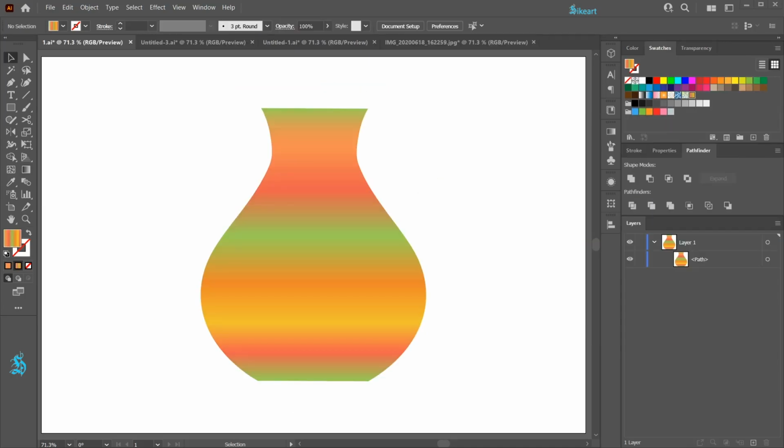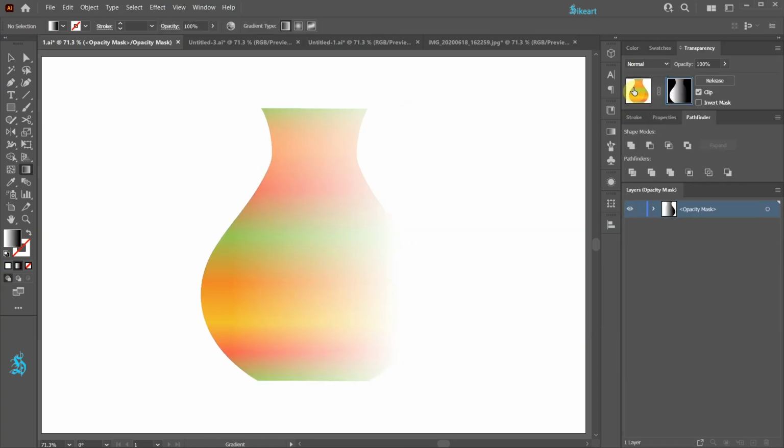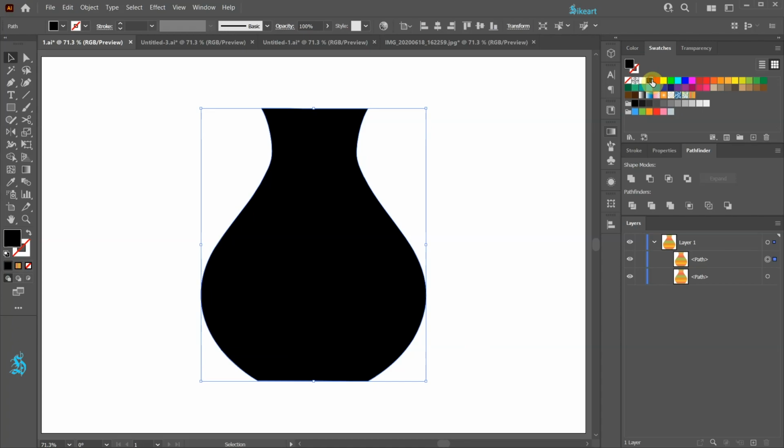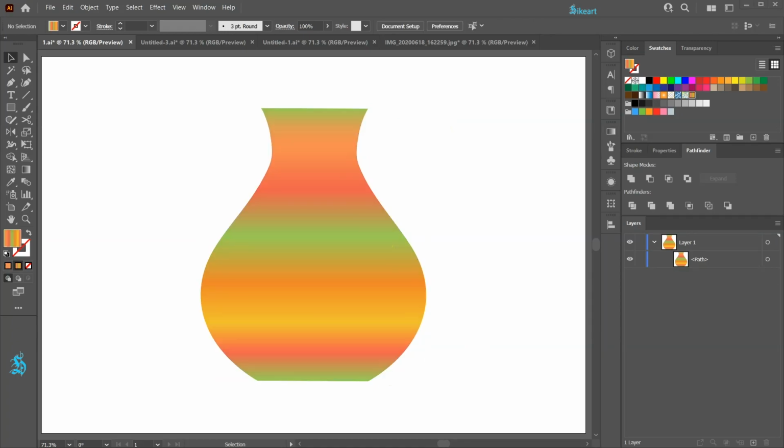In the first example, we are going to create an opacity mask that will make the right side of this vase fade seamlessly into the background. First, we need to create a shape for the mask that will cover the existing shape. The easiest way to do this is to create a copy.